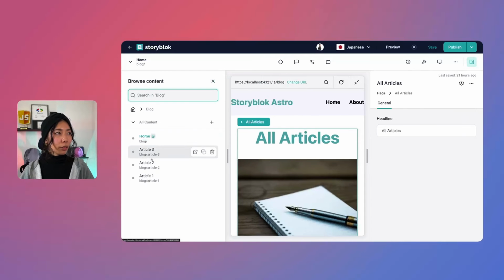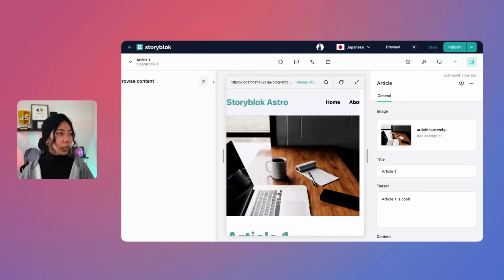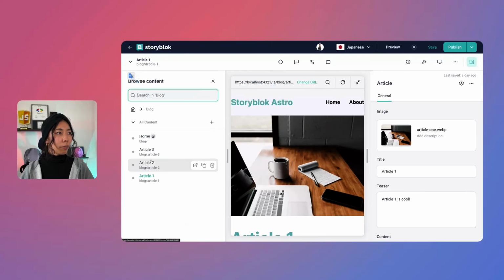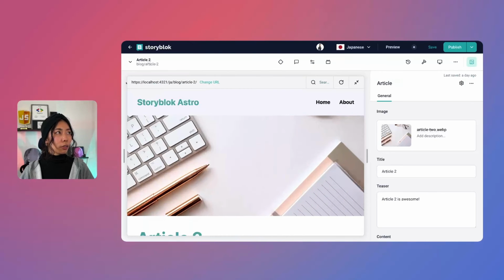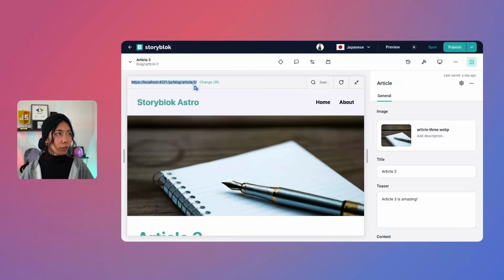So let's also double check the rest of the articles. So article 1 also has the JA slug in it. And the same thing follows for article 2, like so, and article 3. So now we have generated all the localized, or all the JA slug included paths, for every story by using the getStaticPaths and the props from the Astro feature.